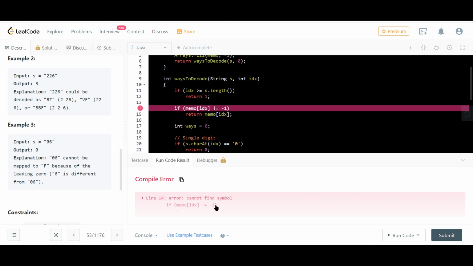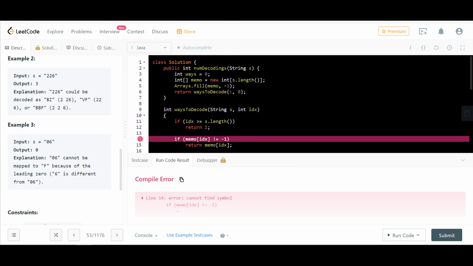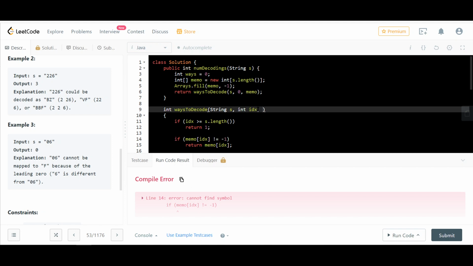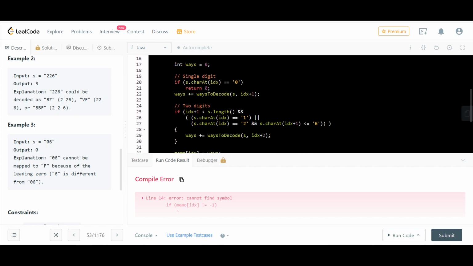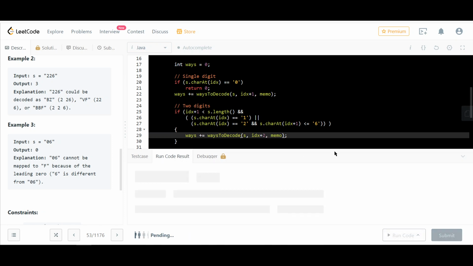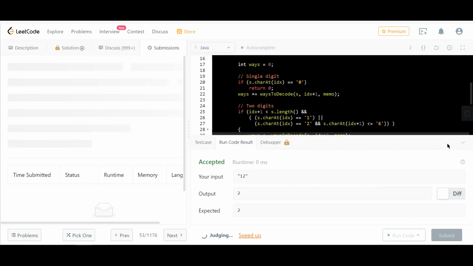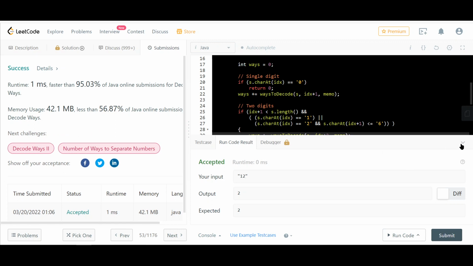Cannot find symbol, yep, because we have to pass it. Okay, run code and submit. Let's see if there are some cases which are not working and fix those. Oh, it works. All good, done.